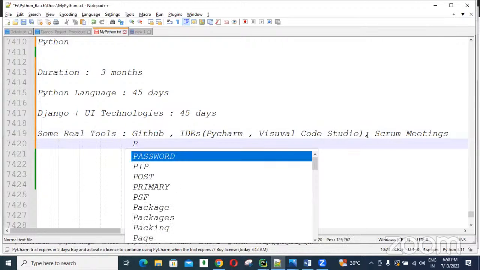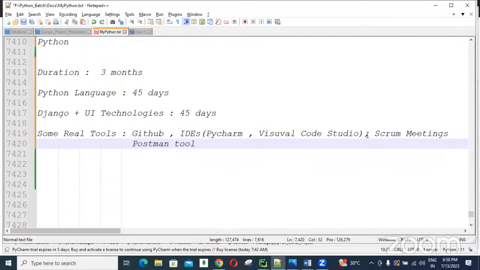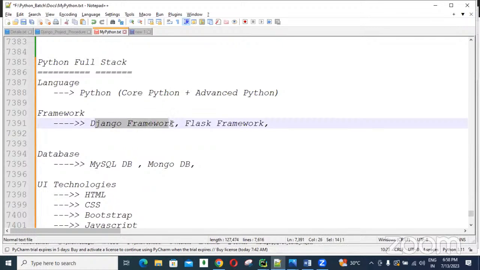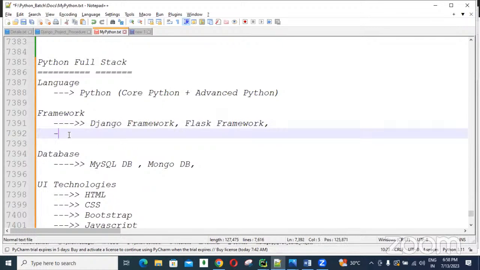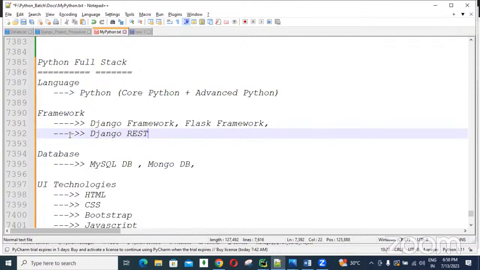Postman tool. This is for testing the APIs, real-time Postman, very, very important. Okay, testing the APIs, guys. So one point I will let you know here: along with the Django framework, Django REST framework we are going to be discussing. Using this Django REST framework, we are going to be developing REST APIs. REST APIs are very, very important.